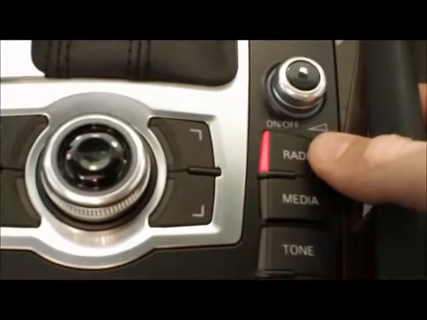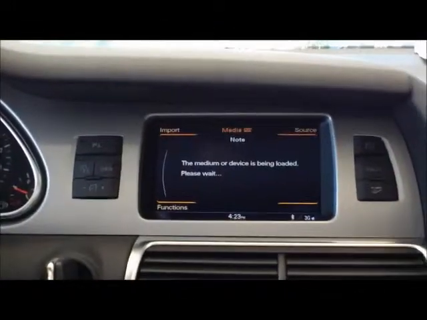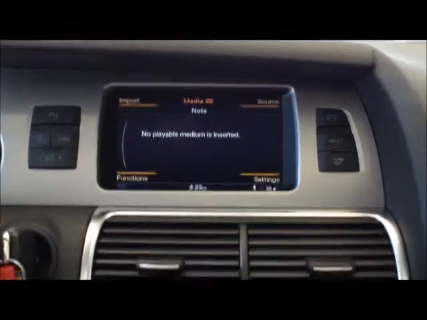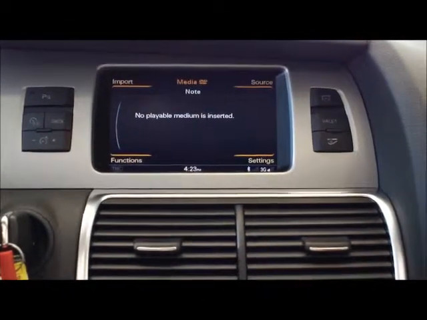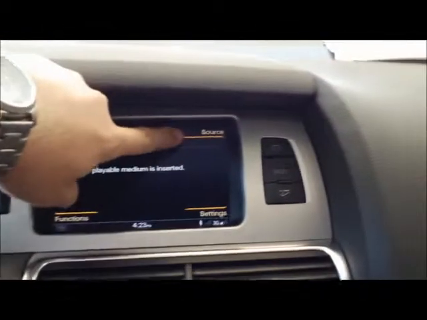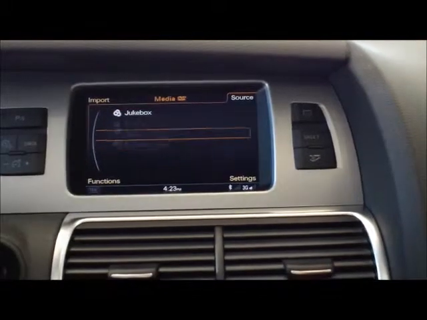Radio and media, these are going to be pretty easy here. Radio, we went over that with the band and whatnot, and then media is going to go through your iPod hookup or your Bluetooth audio, whatever you'd like to do there, or the CD player in the glove compartment. And then you can hit where it says source in the upper right hand corner. Again, hit that upper right hand soft key, and you can choose which one you'd like there.